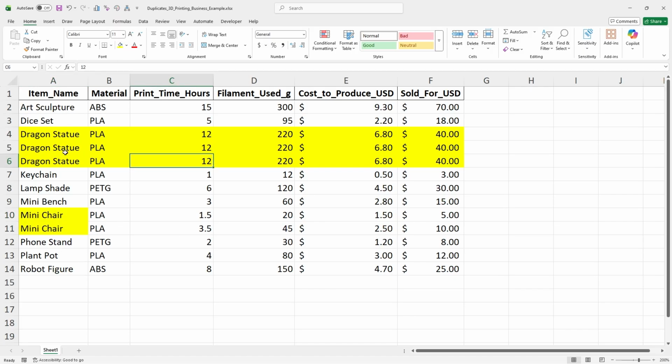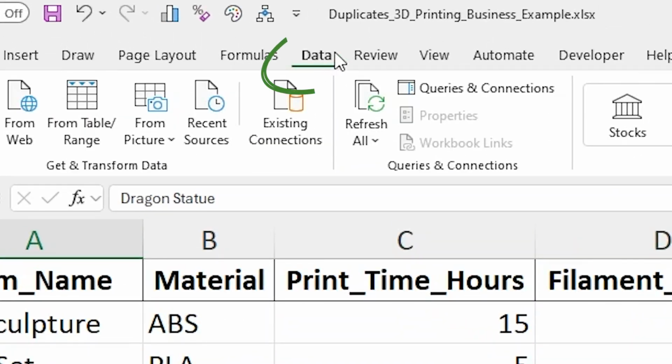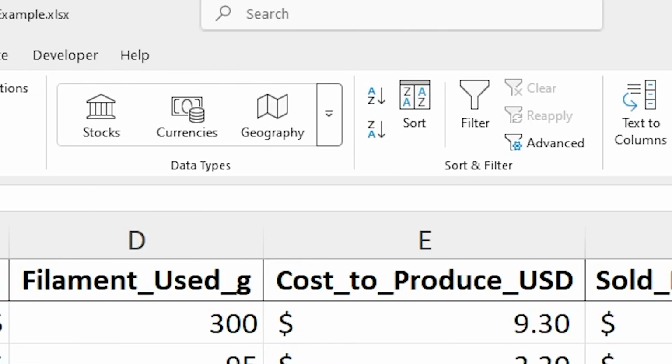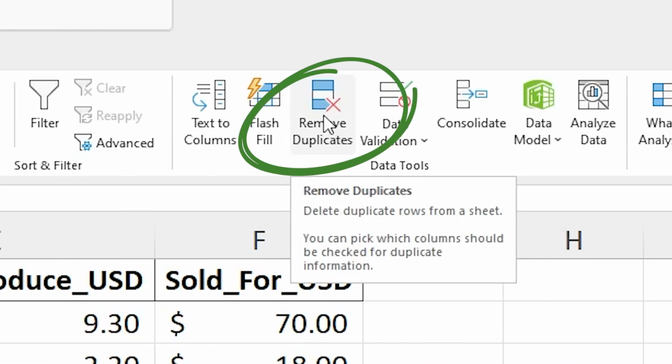So right now I want to get rid of my exact same value rows. So I'm going to get rid of 2 of these dragon statue rows, leaving only 1. And to do that, I'm going to go up to my data tab at the top and then go to my right side here and hit remove duplicates.